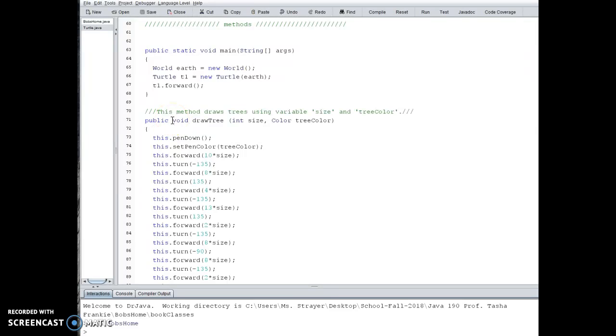It could also be a character, integer, double, or boolean. And here I write the name of my method, which I've decided is drawTree because it draws trees. After, you can see that I've defined some variables within my parameters list here in the parentheses, and my first is an integer type variable, and I've called it size because it changes the size of my tree. My second variable is a color type, and I've called it tree color because it changes the color of my tree.